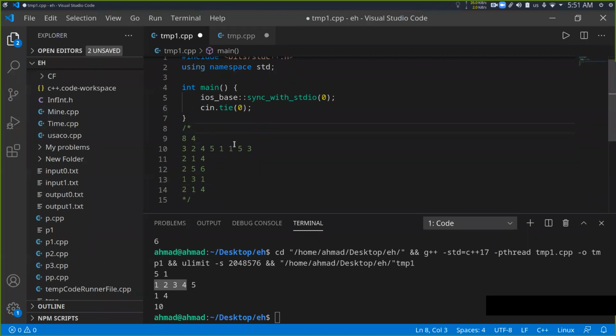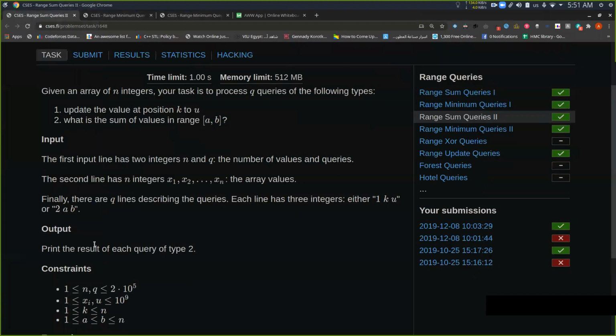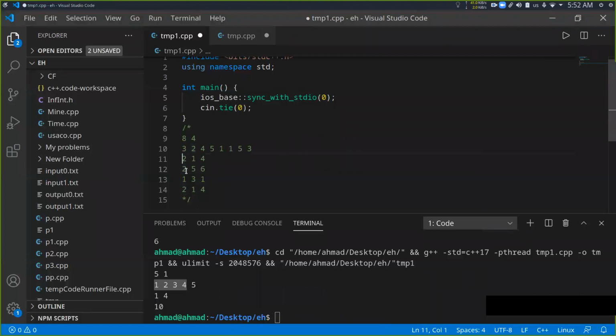So I have two types of queries. Query of type 2, which is presented by 2 at the first. Is that right? Yes. So query of type 2, which is presented by 2, and query of type 1, which is presented by 1. For query of type 2, we should print the sum of the values between A and B, like the last time. Okay. So here we'll print the sum of the values between 1 and 4, and here between 5 and 6.